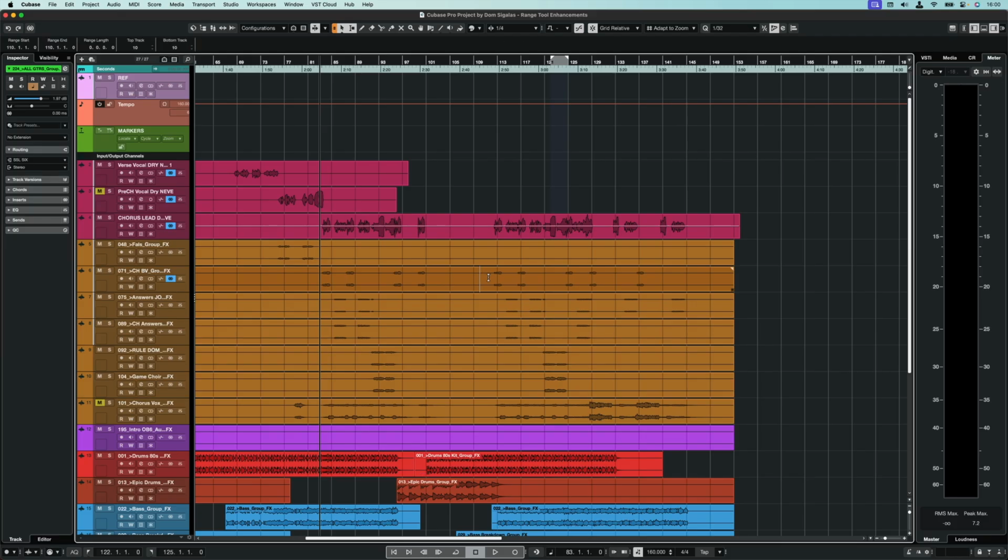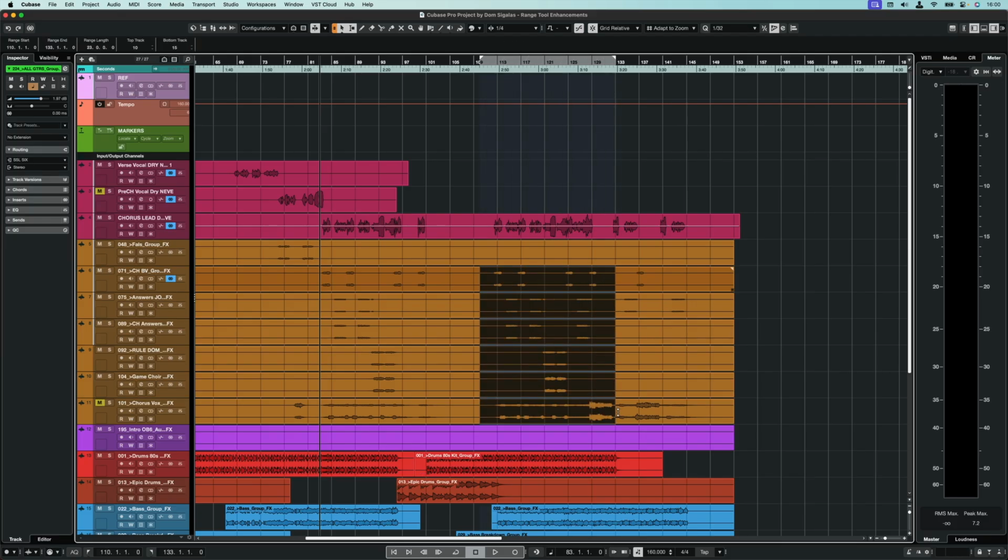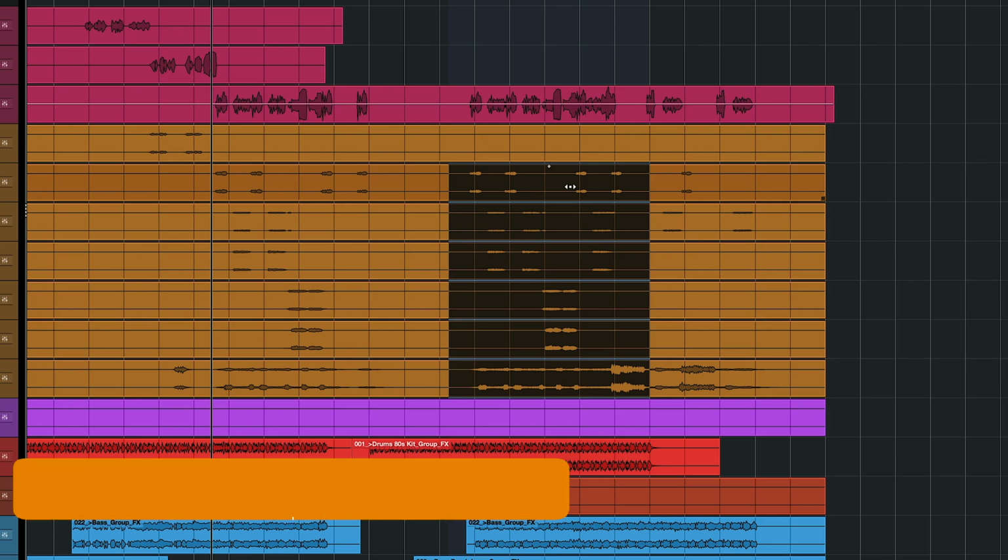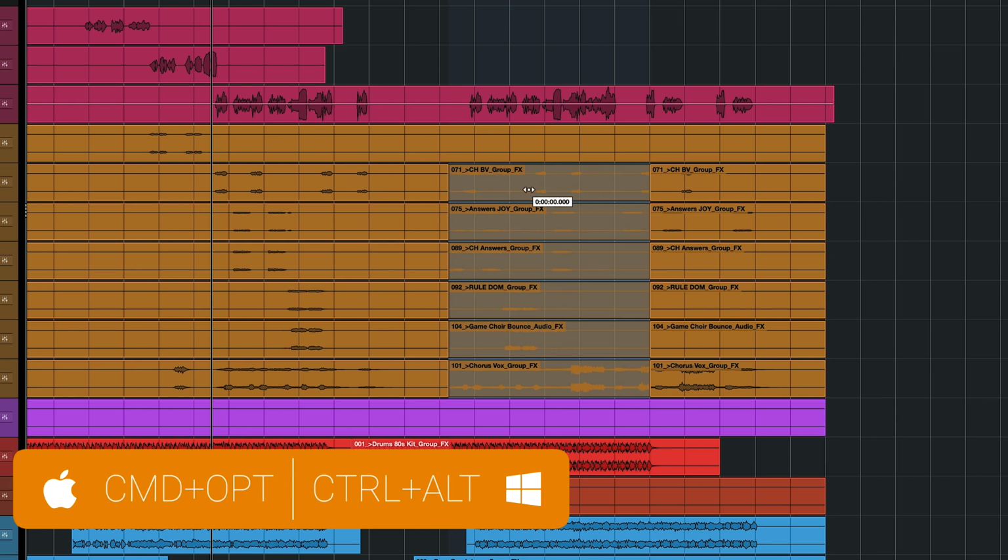You can now also use your range selection tool to perform slip editing. So let's say, for example, I want to select all these events here and I want to perform slip edit operations. I can hold my shortcut and now I can start doing slip editing just by using the range selection tool.